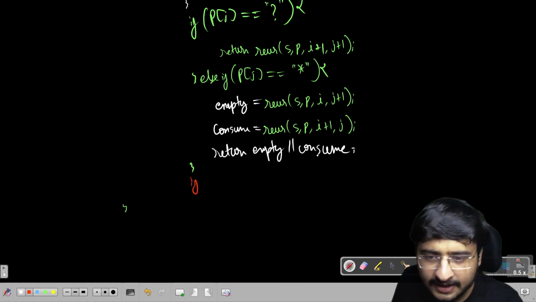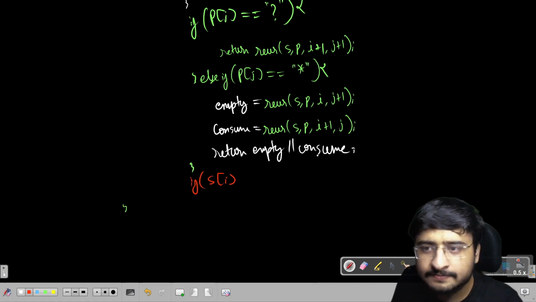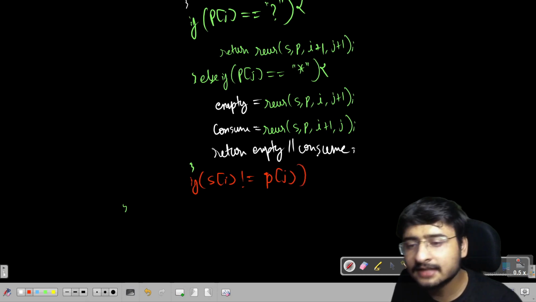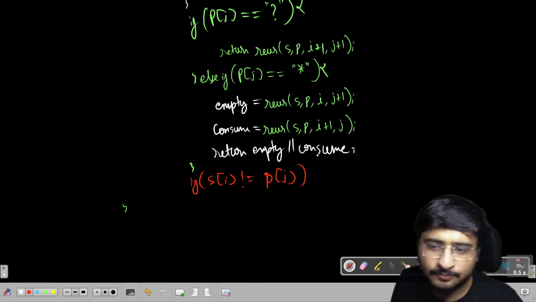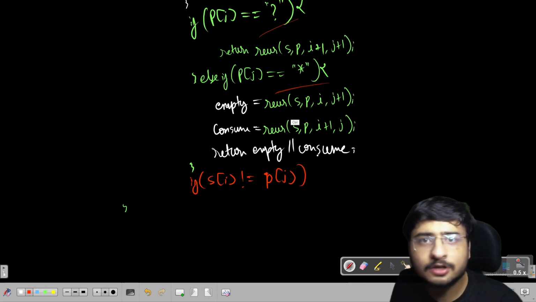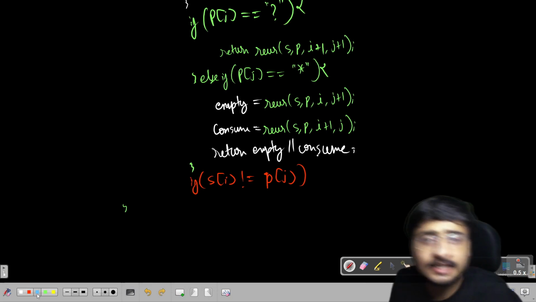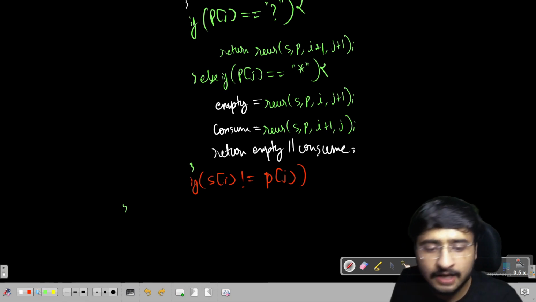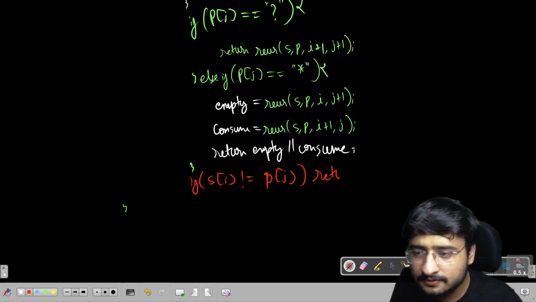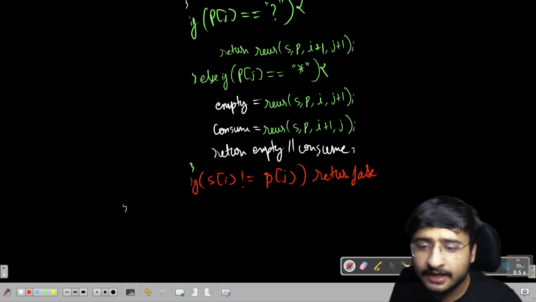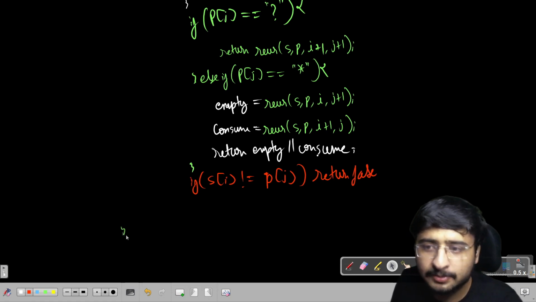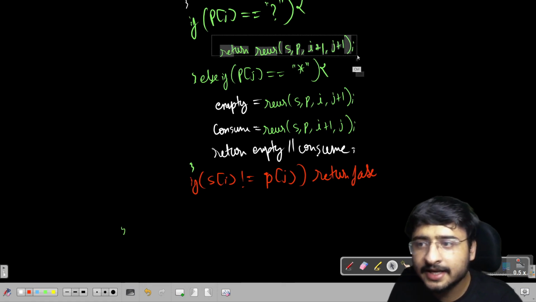So the case is that if S of I is not equal to P of J, if the characters are not equal, of course P of J is not a question mark, not a star, we are not replacing it with anything. If it is a character, it has to match with the ith character. If it is not equal, I'm going to return false. And if it is equal, I'm going to simply return whatever the remaining strings are.